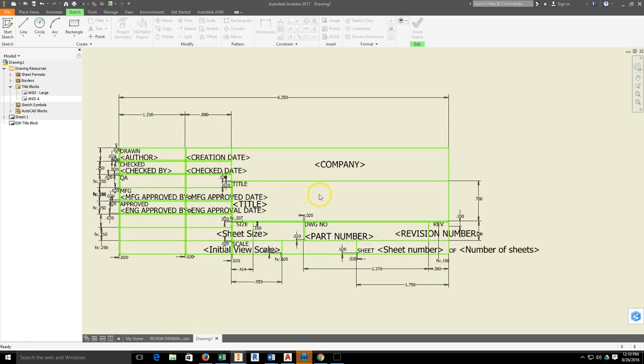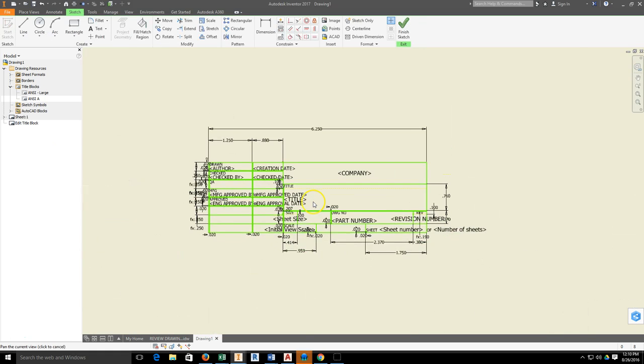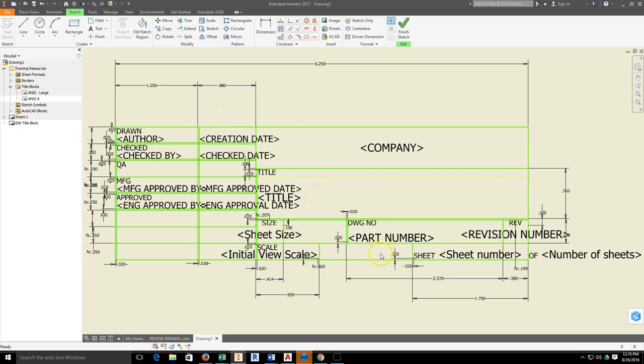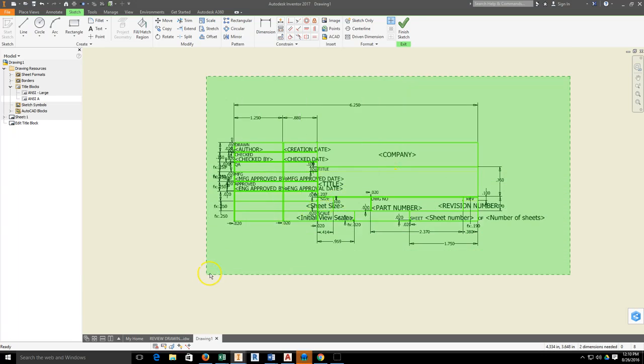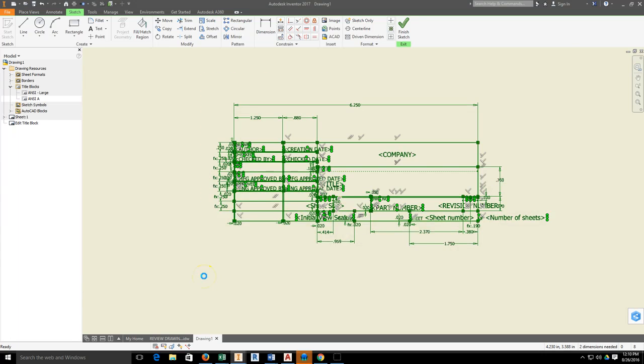We now have the edit area of the title block, and you can see all of the information and lookback information for this particular title block. I'm going to recommend at this point to do a panning window across the entire title block and delete it all.